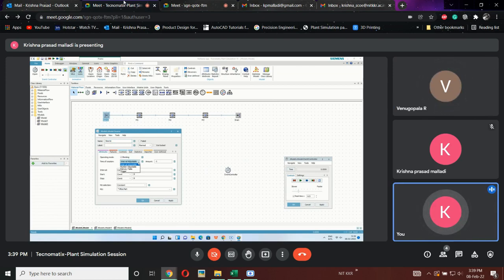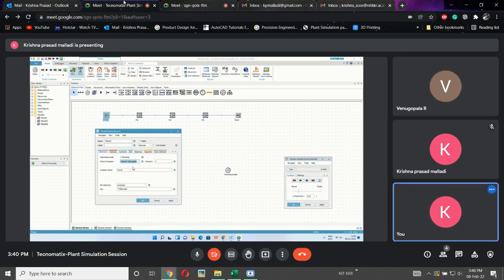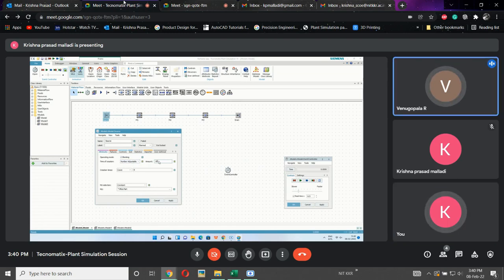If I want to run the simulation with respect to time only, I need to select interval adjustable and at the same time -1. If I want to run the simulation with respect to quantity, then the second one, number adjustable. We need to select number adjustable. Here we need to define how many parts I want to produce.